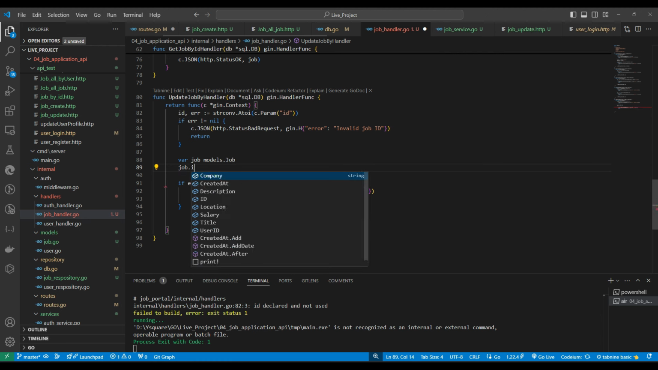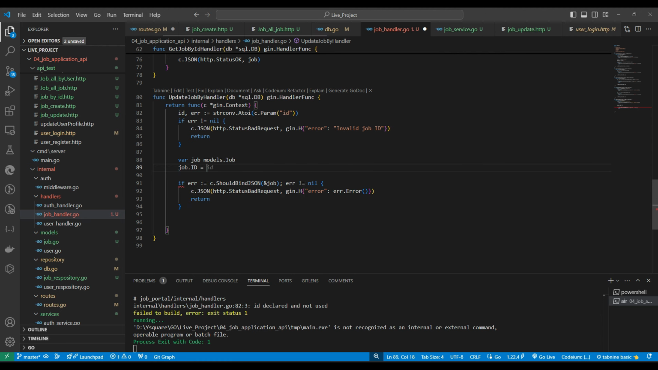Now we need to do one more thing. We can assign the job ID also. So whatever ID we get, we will assign it. Below this one we should check authorizations. So whichever user is trying to update, whatever ID we are getting, that ID should belong to that user only, whoever made the token or is authenticated.